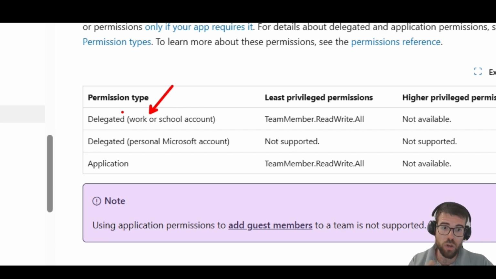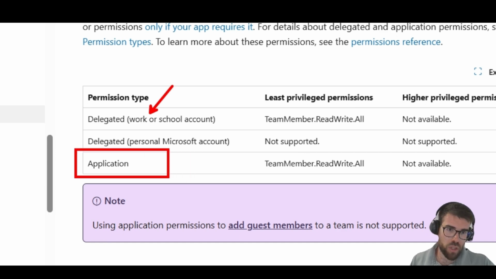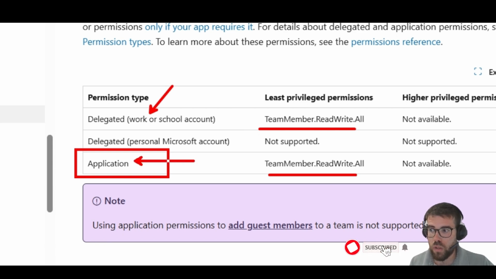So with the user authoring the flow, or we use the application permission type, meaning that we use an application as service principal to do this action. And take a look, the permissions that we need are the same. However, one thing is using it as an application, and another thing is using it as a user. What's the difference? With the application, any team, and with the user, all the teams I have access to. All right.